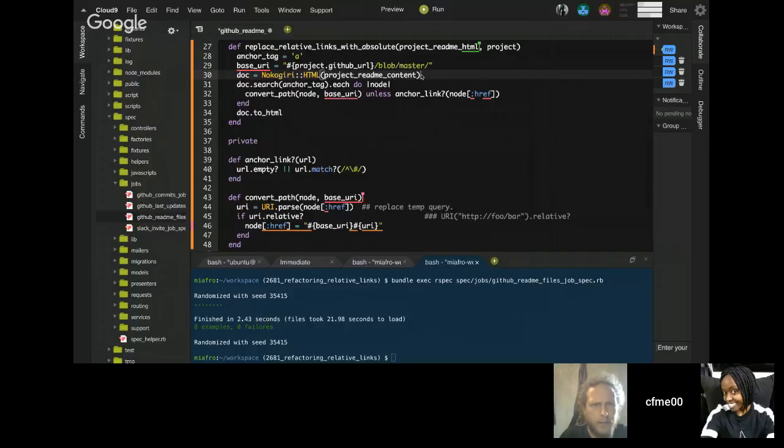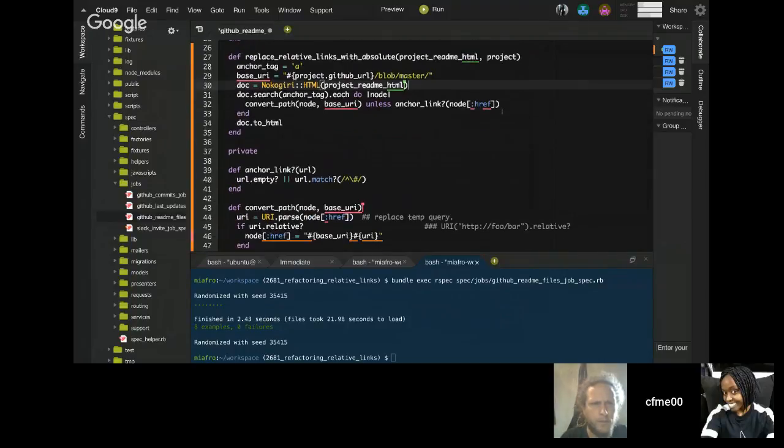Oh yeah, that's right. Project README HTML, perfect. Because you can even see, I don't know why it took me so long to figure that out, because if you look at the test, it's clear that I'm passing in HTML.